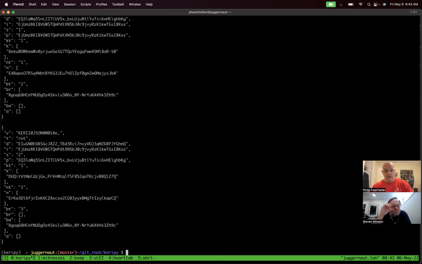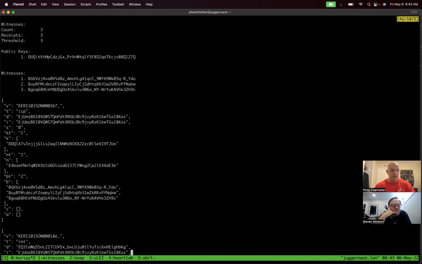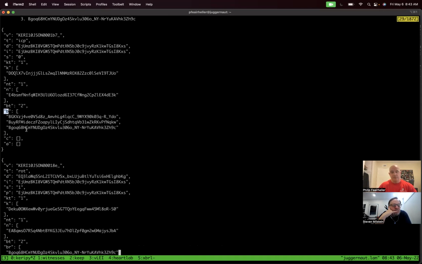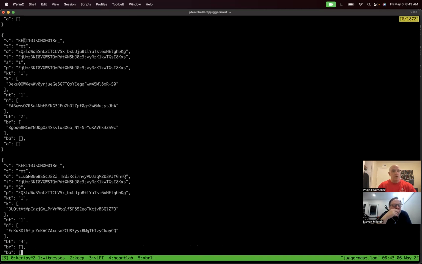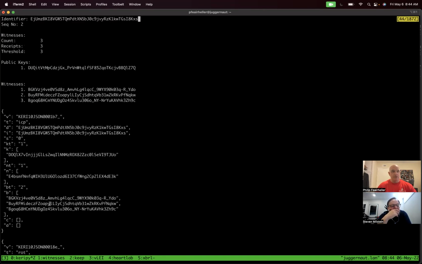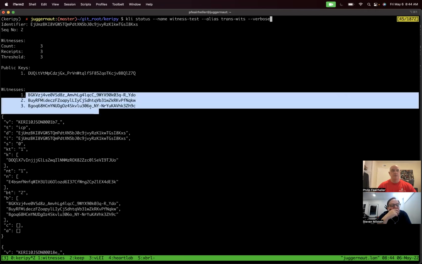Okay, so here's the key event log for all those things that we just did. This is the inception event, and in an inception event, you just specify the B field with the backers you're going to use for this, and the BT is your backer threshold. So that's the toad of 2 that we saw. Here's the rotation event that did a BR or backer remove. So this cut that witness from the list. And then this is the second rotation event that did a BA. So it added that backer back into the list. And when we did the verbose, you can see that he's now back up to those 3 witnesses.